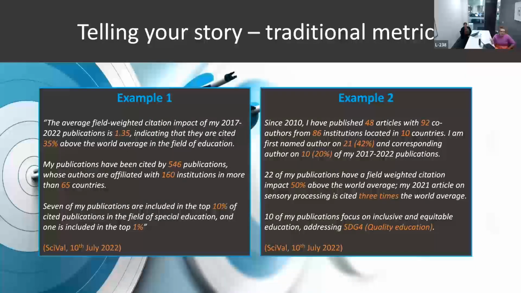My publications have been cited by 546 publications, whose authors are affiliated with 160 institutions in more than 65 countries. So you're showing the impact of your research and the citations. 7 of my publications are included in the top 10% of cited publications in the field of special education, and 1 is included in the top 1%. So you're saying I'm top cited in my field, in the top 10% and the top 1%.